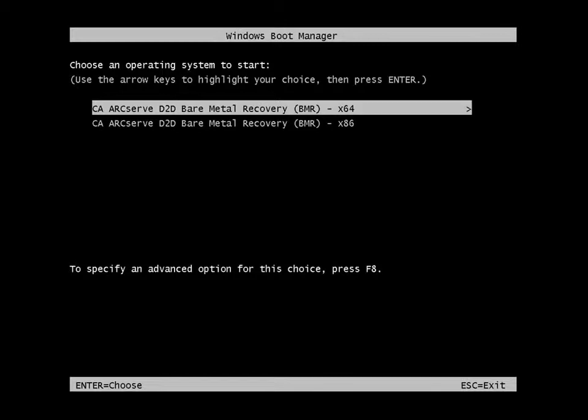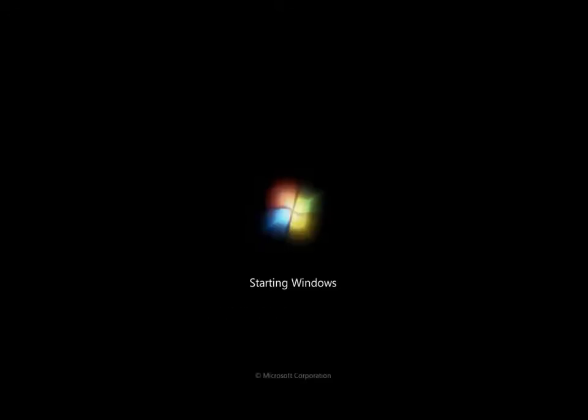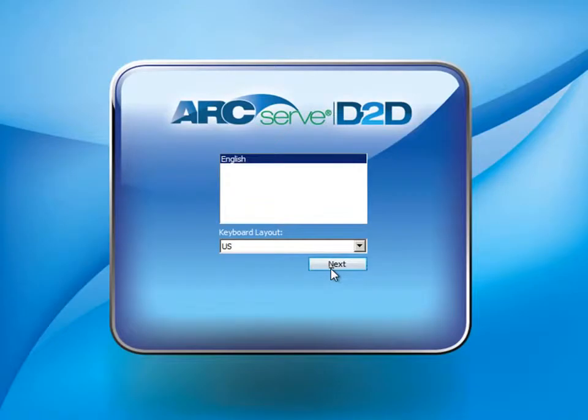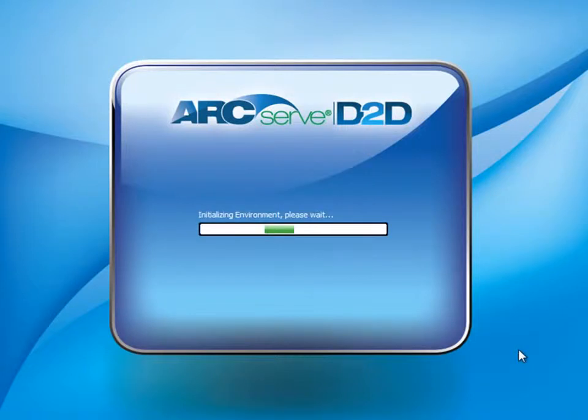To start, first boot the machine on which you want to perform the BMR using any of the required bootable media. From the Windows Boot Manager screen, choose whether to restore in an x86 or x64 environment, and then press Enter. A slim version of Windows would start, on top of which BMR runs. Starting Windows. Select your preferred language and keyboard layout, and then click Next. The bare metal recovery process is initiated.